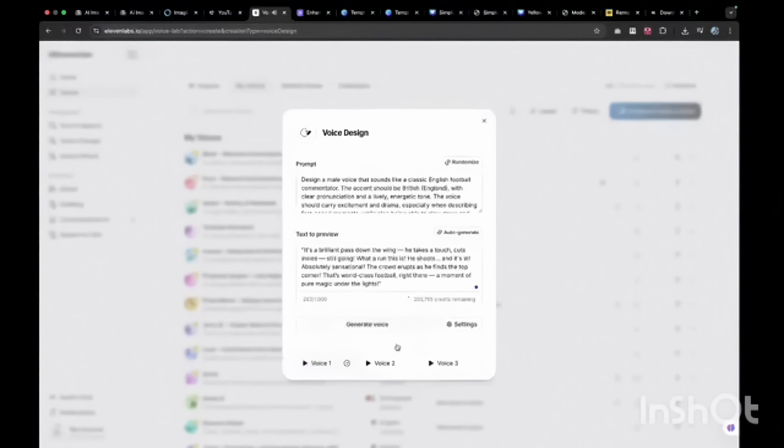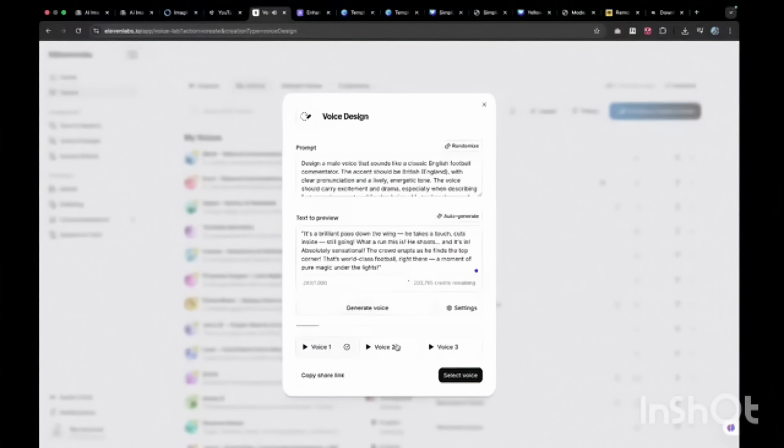It's a brilliant pass down the wing. He takes a touch, cuts inside, still going. What a run this is. He shoots, and it's in. Absolutely sensational. The crowd erupts as he finds the top corner. That's world-class football. But of pure... So you have that. It's a brilliant pass down the wing. He's still going. What a run this is. He shoots. It's a brilliant pass down the wing. He takes a touch, cuts inside. He shoots, it's absolutely sensational. Crowd erupts as he finds the corner. It's a brilliant pass. He takes inside. What a run this is. He shoots, absolutely sensational. That's world-class football right there. A moment of pure magic.